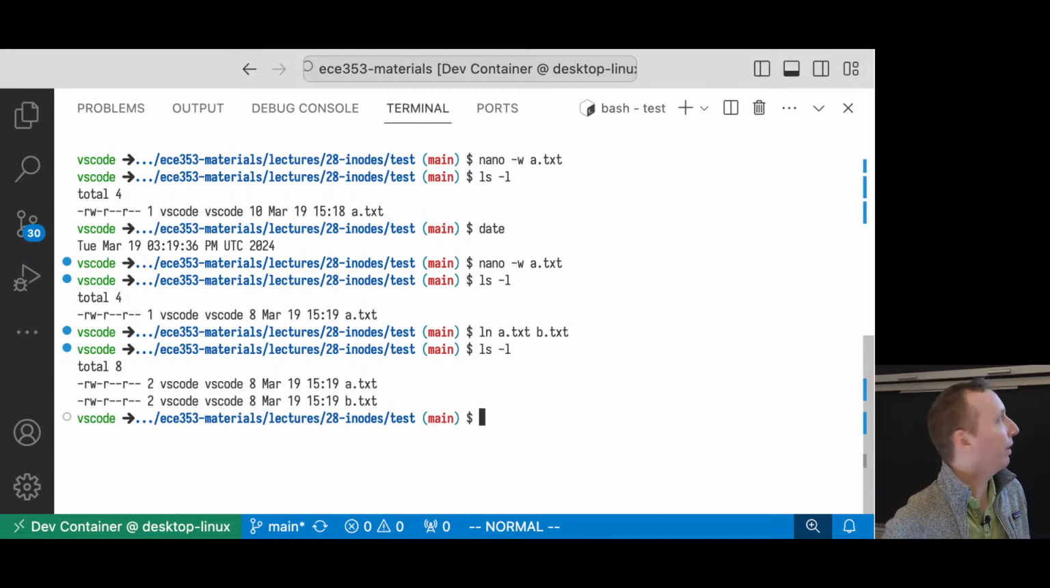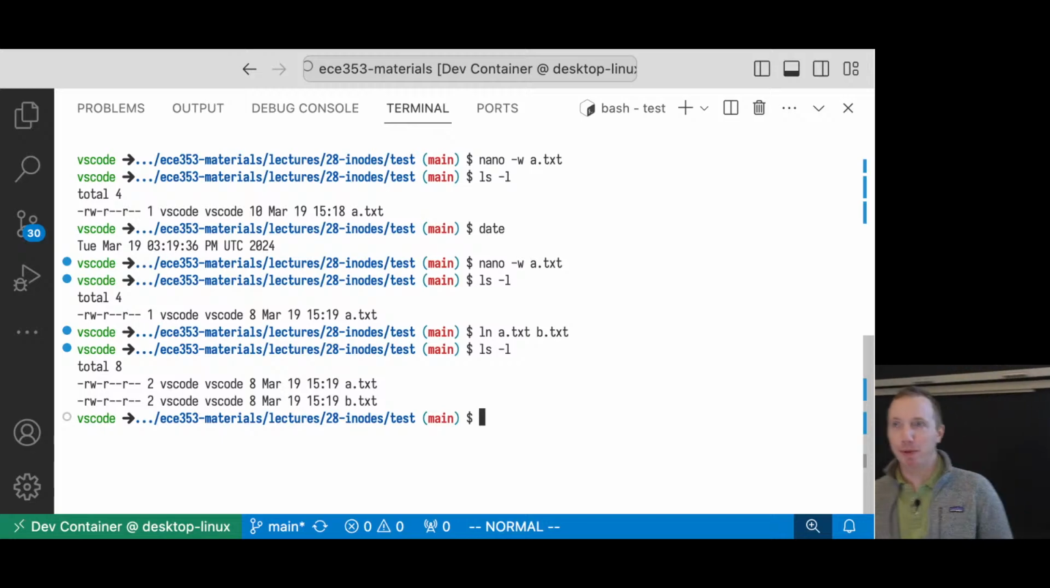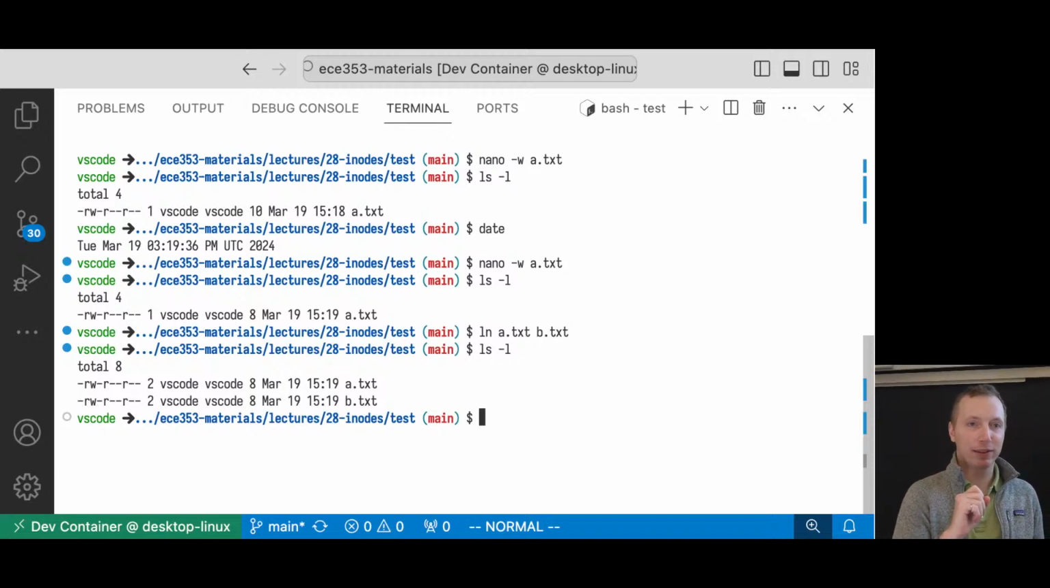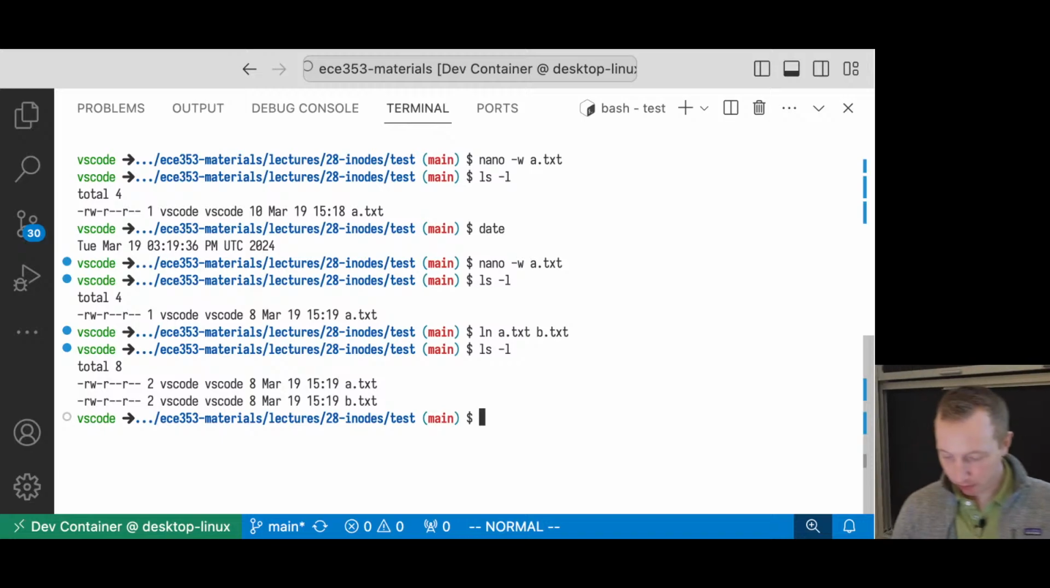Any other guesses what that number might mean? Yeah, close. The number of files that point to the same inode. Yeah, the number of hard links to that inode. So another mystery we can get.